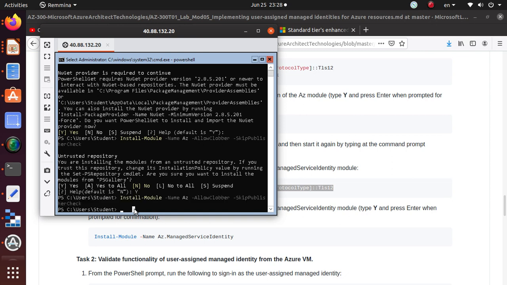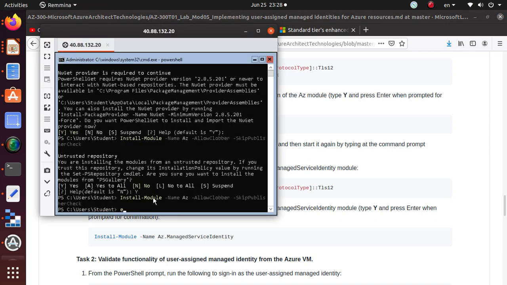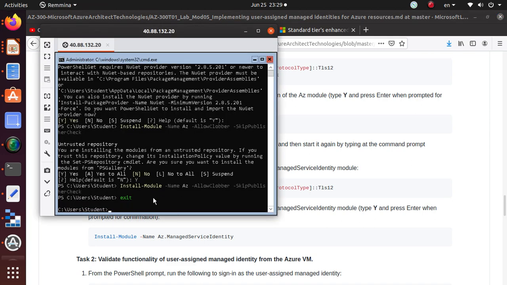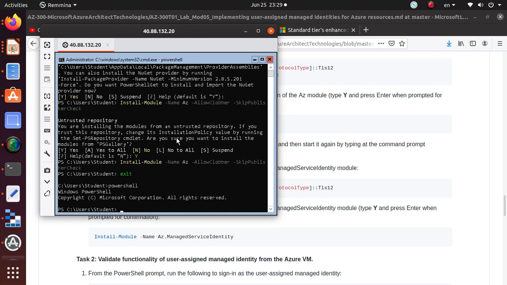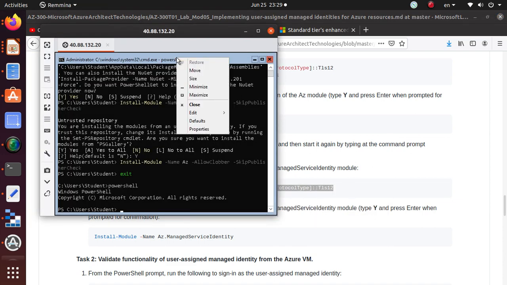Now what we need to do, as per over here, is get out. So exit, and then again we'll do PowerShell. Let's type exit. That's going to exit out of the PowerShell mode, and we'll go back into PowerShell mode one more time. Now you see this PS is telling you that you are in PowerShell mode right now. From here, you're going to add the Azure RM managed security module. Let's copy that one and run this command.